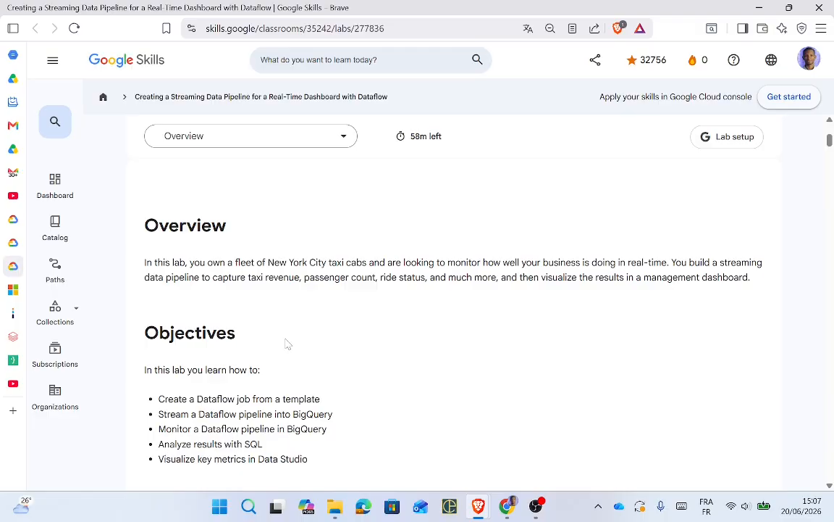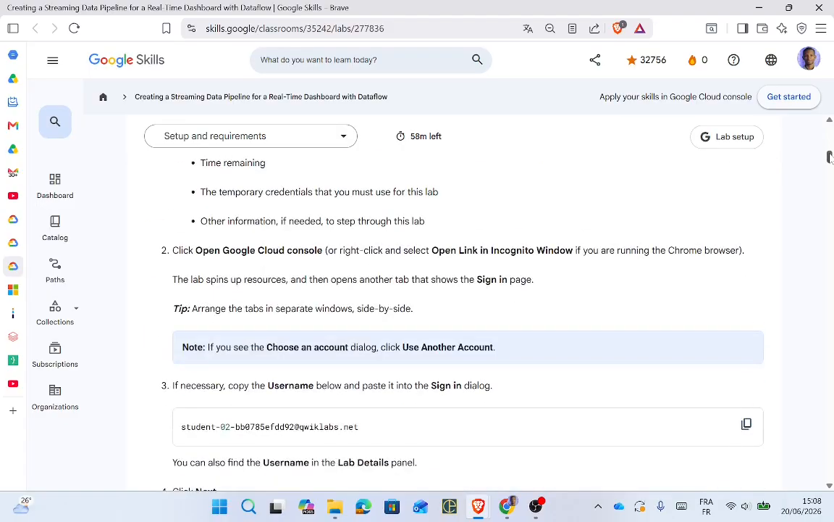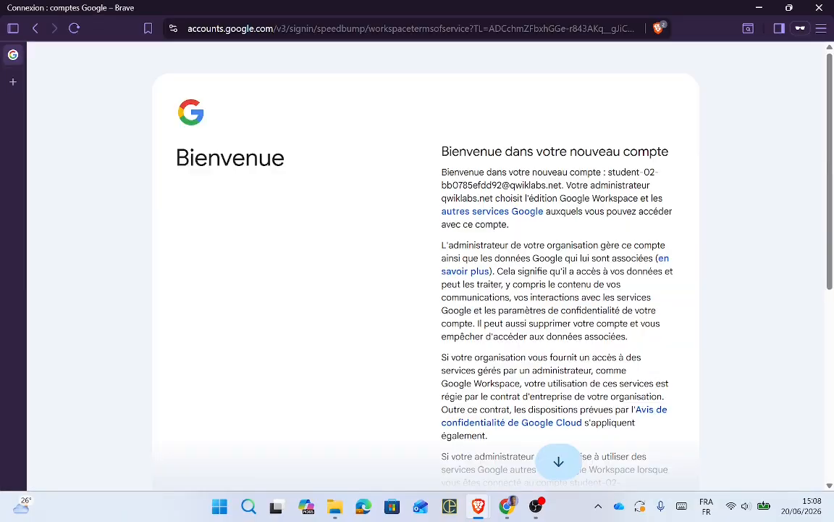In this lab you own a fleet of New York City taxi cabs and are looking to monitor how well your business is doing in real time. So you build a streaming data pipeline to capture taxi revenue, passenger counts, ride status, and much more, and then visualize the result in a management dashboard. Okay, so let's proceed.